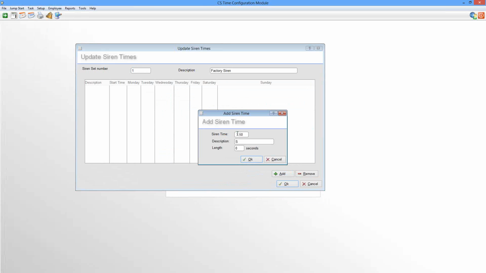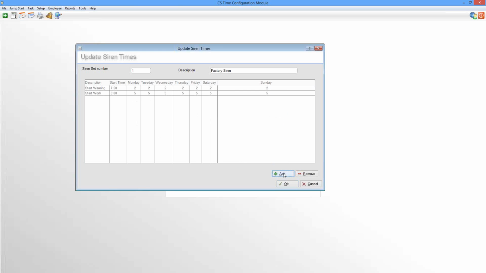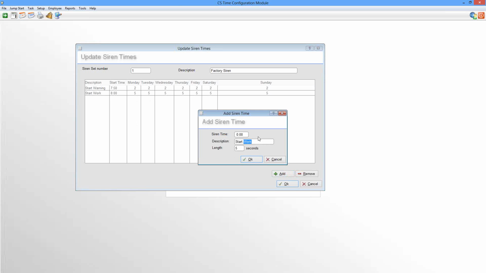And this will be, let's say, start warning. I want this to be a quick siren. Let's make it a 2-second siren, just to warn them that it's getting close to work time. I can then carry on and add all the times that I would like that siren to go off. Let's say start work, and this one's going to be a slightly longer one. We're going to make it a 5-second siren, and so you can carry on adding all those times. I'm just going to add one more, let's say work end, and this will be at 5 o'clock, and that'll be a 5-second siren as well.